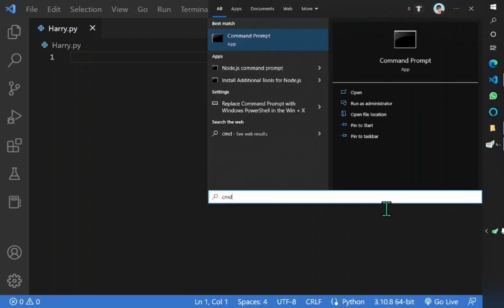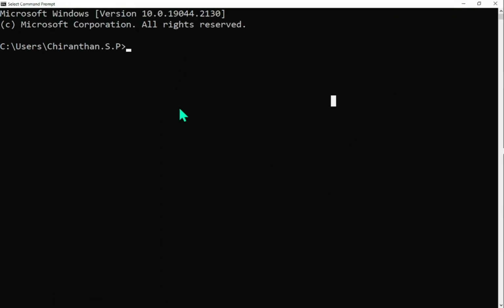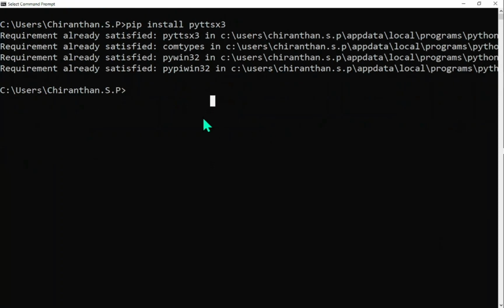Next, you can just do it in your terminal, like open your command prompt and type whatever I type here now. We're gonna install stuff. First, we're gonna install PyTTSX3. For me, it's already showing requirement already satisfied. For you, just install. Then we're gonna install speech recognition.